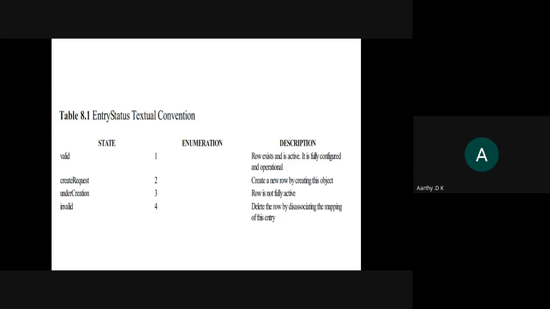This is just explanation. As I told you, we just have it as a table, right? We have these four kinds of entry status. If the state is valid, the row exists and it is active. It is fully configured and operational. If a student is regular to the college, you will be attending all the classes, writing the tests and all those things. So it is valid. I will assume the roll number of the student for our consideration. So the roll number of the student is valid.